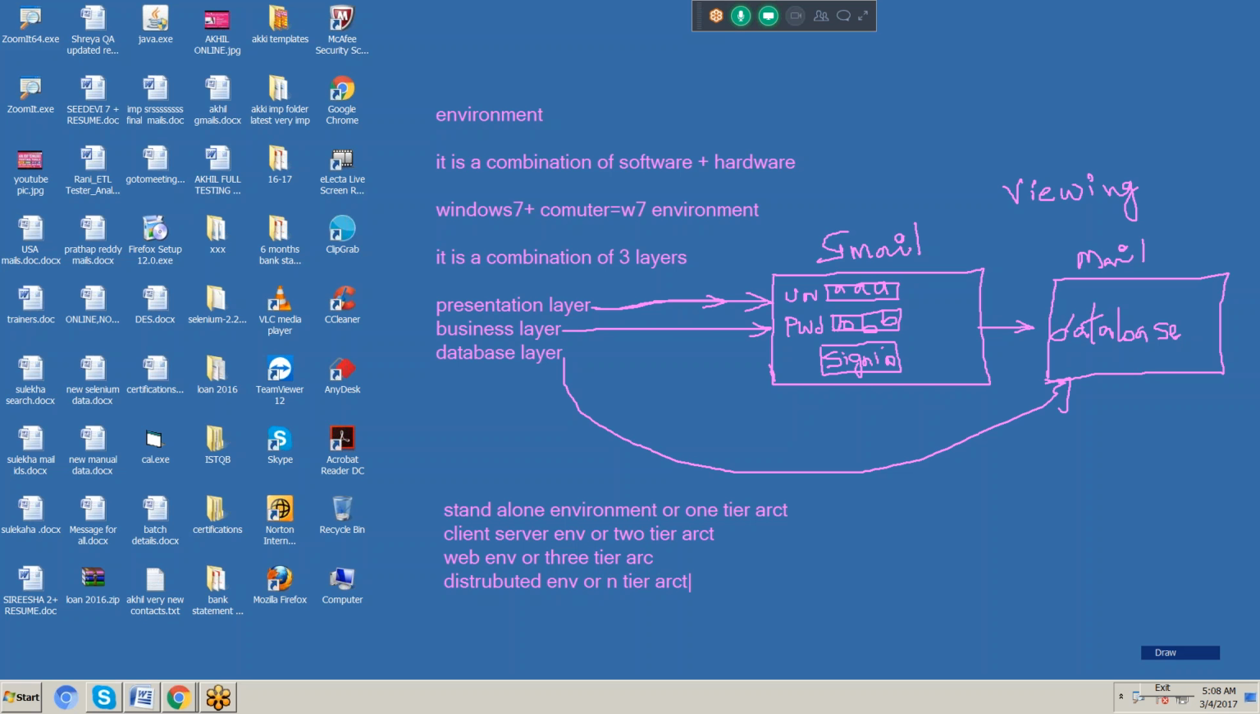There are four types of environments: standalone environment or one tier architecture, client server environment or two tier architecture, web environment or three tier architecture, distributed environment or n-tier architecture. What is standalone environment? We will discuss. First we will discuss standalone environment.